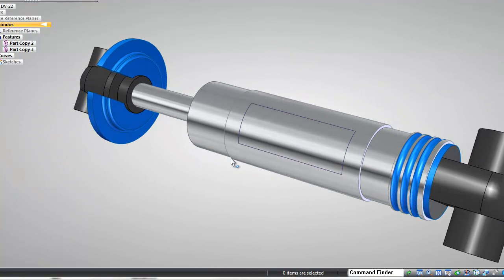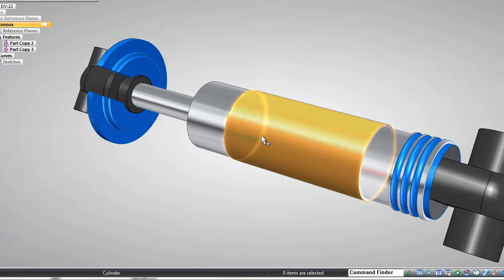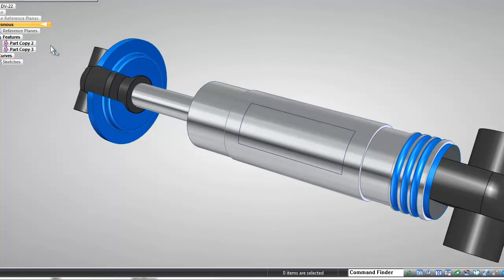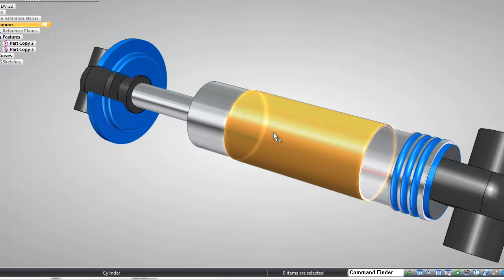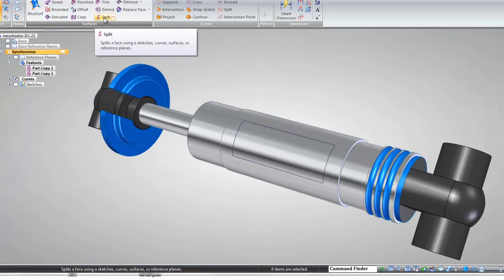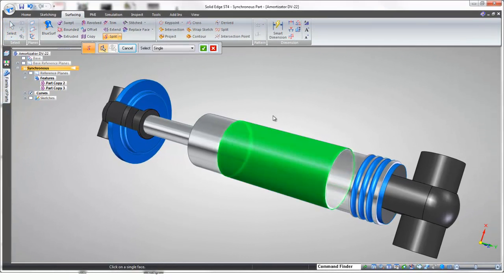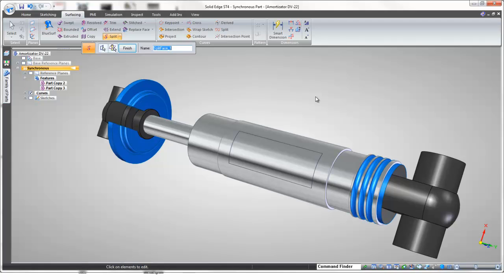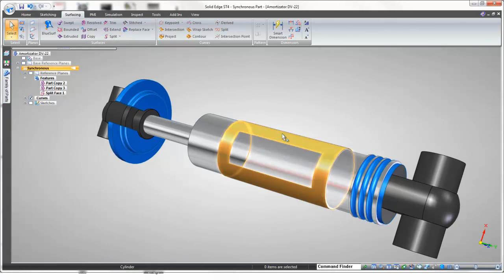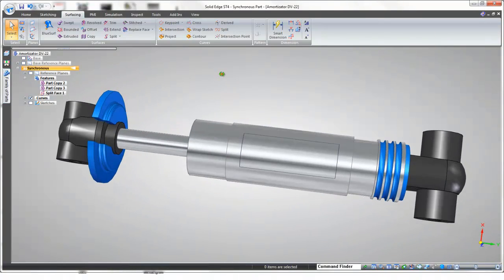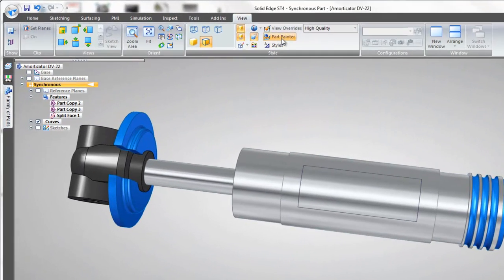So now I have an area where I want to place my decal, and now I've just got to split that surface to actually create a different surface, so I can paint that surface. So I'm going to split the surface, pick up on all these edges of that curve I just laid down, and for that I get two different surfaces. So that's good, and now I can go back to Part Painter.